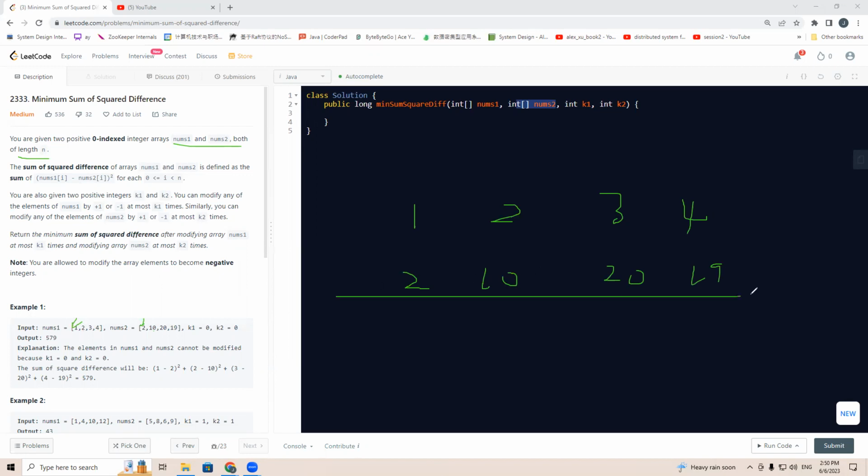So what we think about is that for each of these we have a diff, right? Because we will get a square, that is this 8, right? This is 17, this is 15, right? So we'll say this one can be manipulated k1 times, this can be manipulated k2 times. It is actually the same as manipulating this diff array k1 plus k2 times, right?